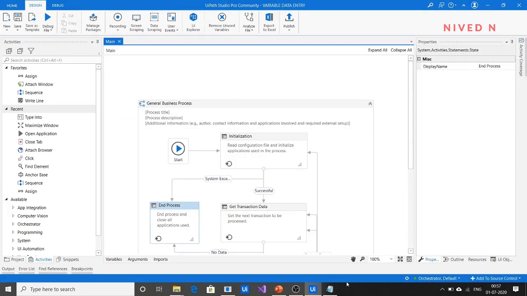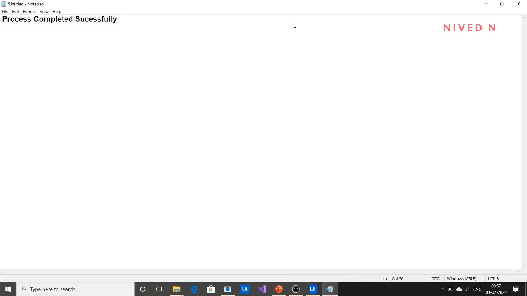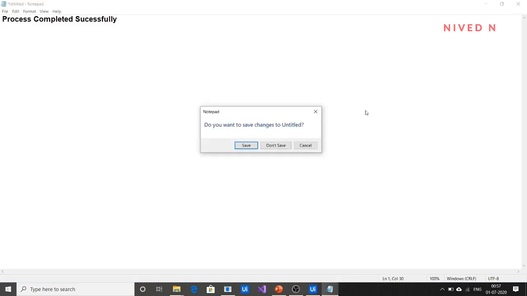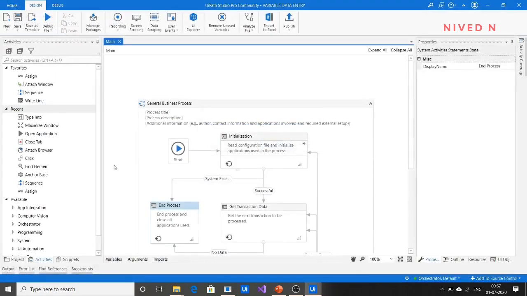So it automatically types into notepad also. In this video, mostly what we have learned is how to do a simple RPA challenge using the REFramework. So I think you have understood this.